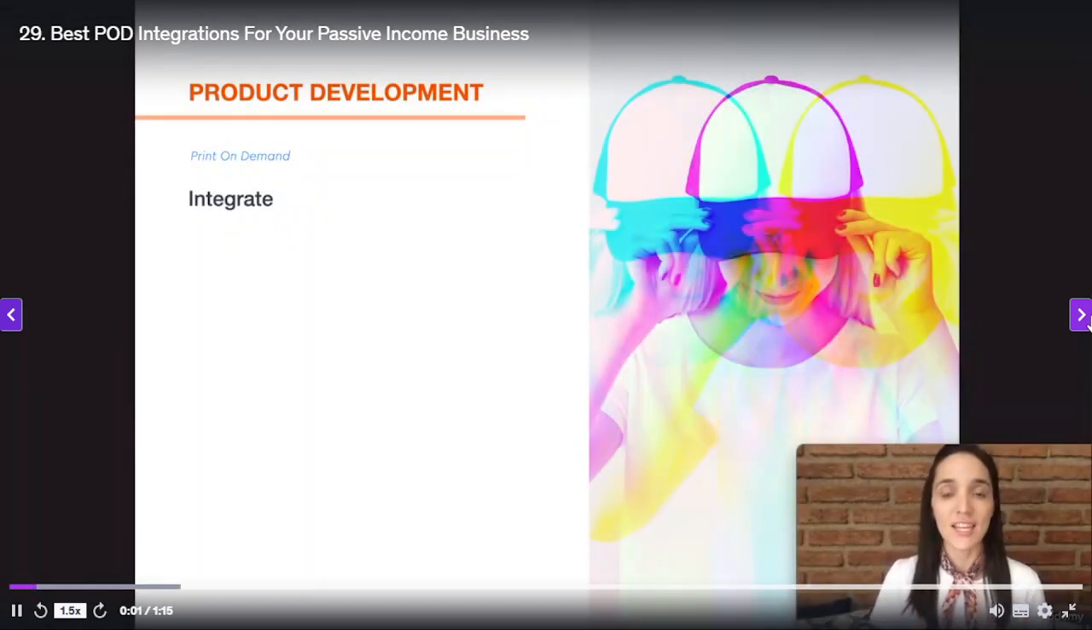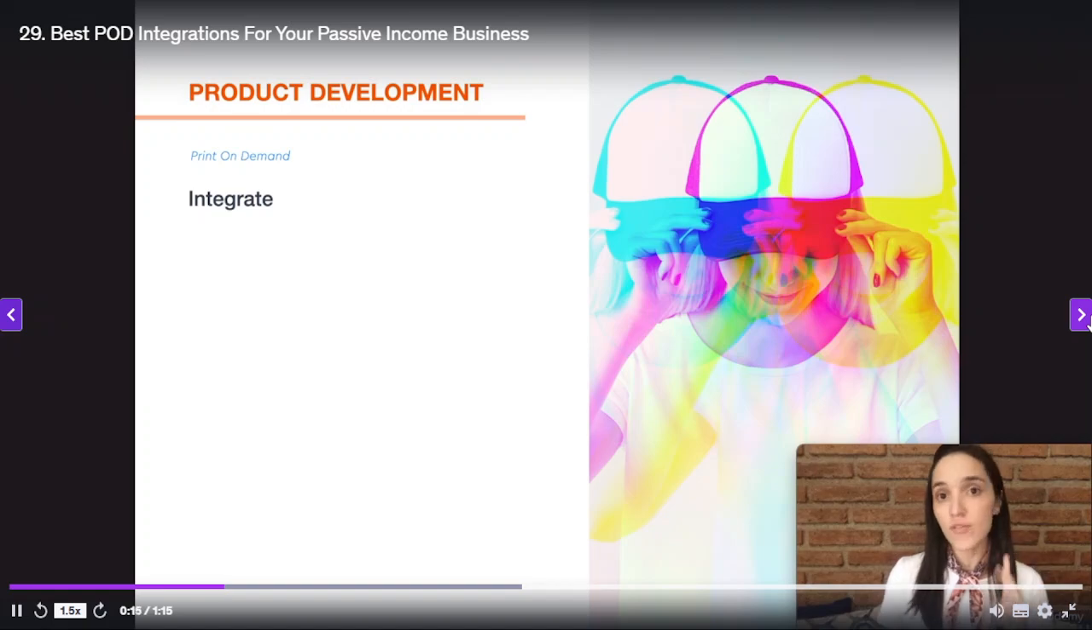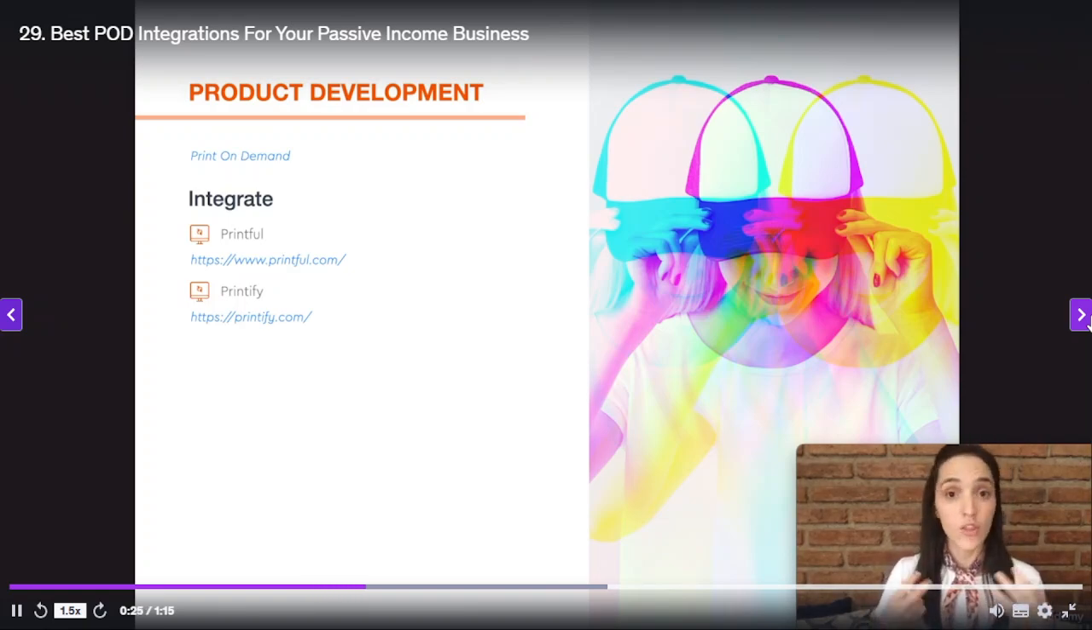So I briefly mentioned this before, but I just wanted to give you guys a quick look at the 2 tools that are recommended if you choose to go with print-on-demand products. If you want to do that, you would integrate your Etsy shop with one of these 2 tools. One option is Printful, and the other one is Printify. And honestly, there's not really a favorite one over the other. Those 2 tools work really well, and it's just a matter of preference.